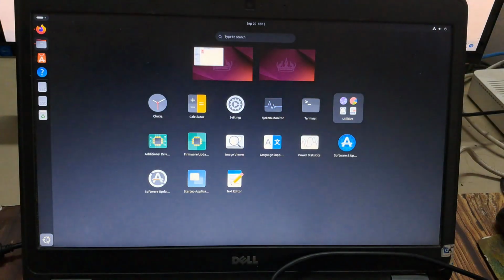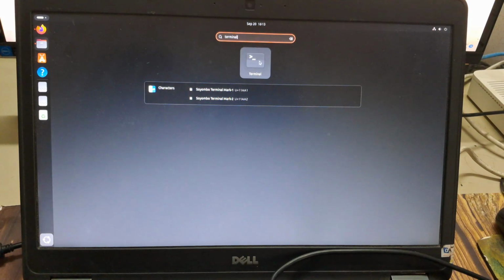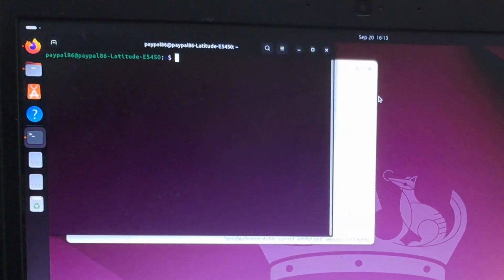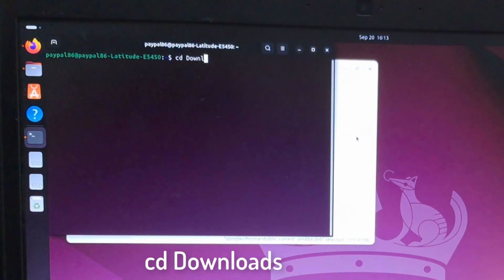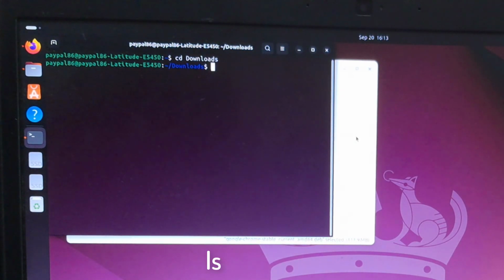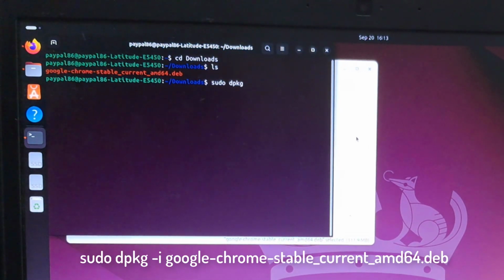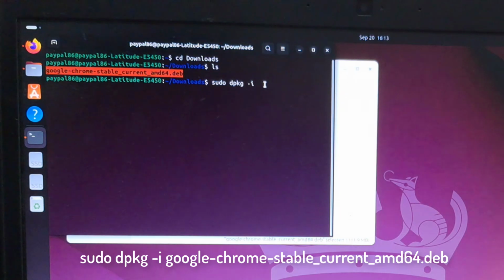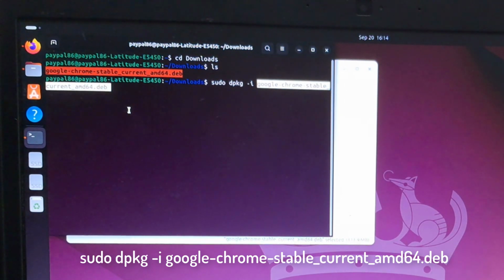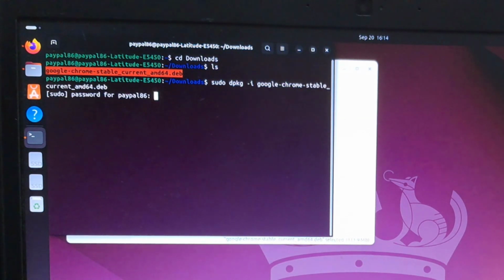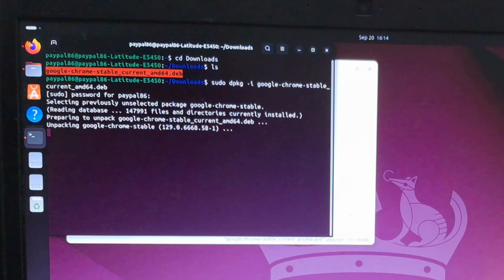Now open Terminal. Now write this command here. It may take a while for installing Google Chrome web browser.